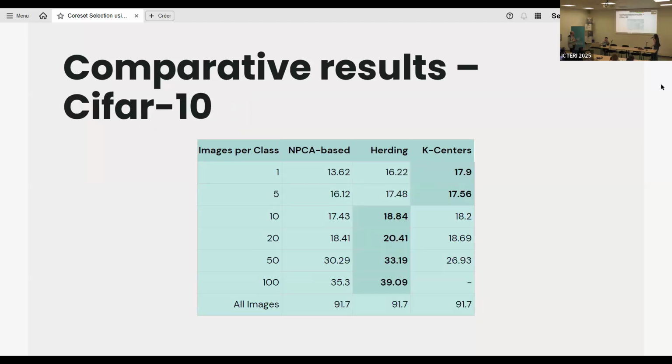And here we see that for CIFAR10, our method was not the best one. At first, K-centers performed pretty well, but after that, Herding outperformed it. However, I want to note that on 20, 50, and 100 images per class, we have some difference, but it was up to 4%.